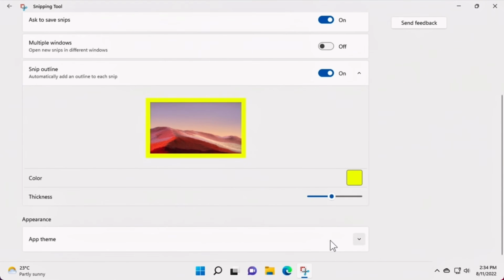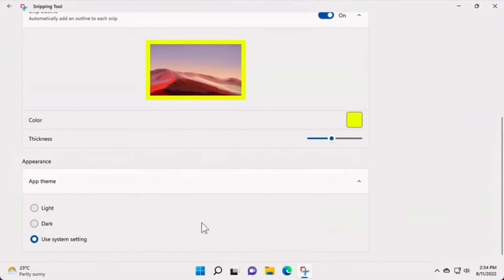Next in Settings, we've the Appearance section. Open the App Theme drop-down, and here we can change the theme of the Snipping Tool app to either light, dark, or we can use the System settings. The option Use System Setting is currently selected. This means that the app matches my Windows 11 theme settings. Note that if you make any changes here, they won't be applied until after you restart the app.